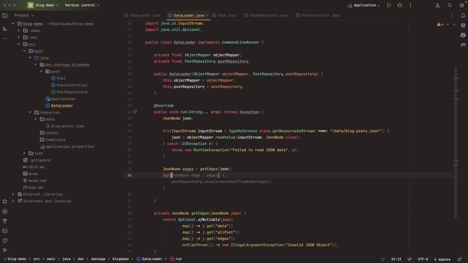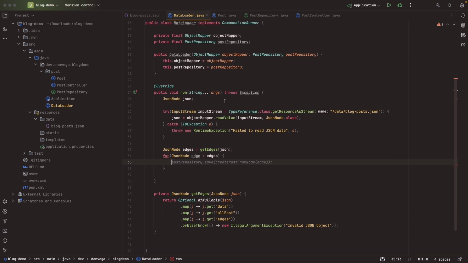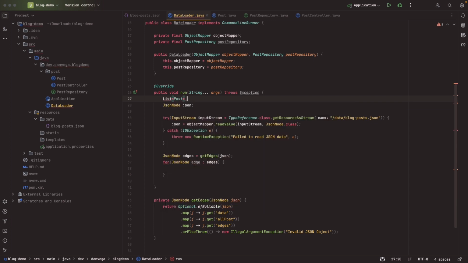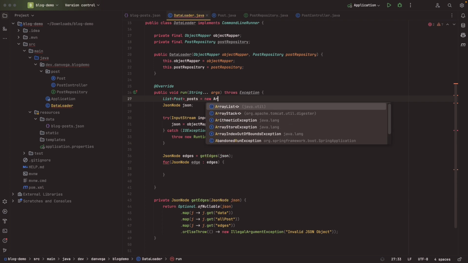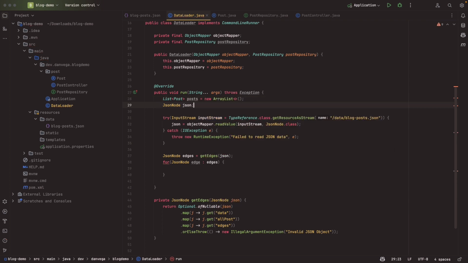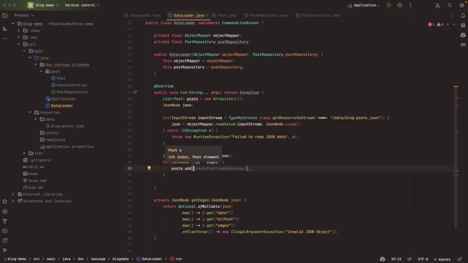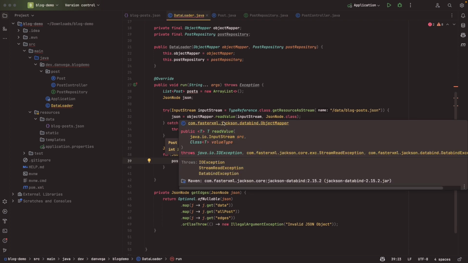And from there, we can say, I don't want to actually save anything yet. Let's come back. So we could say, hey, for every edge in edges, let's do something. And let's just create a variable here. Let's say list of posts is equal to new array list, right? So let's do that. And then what we can do here is we can just say posts.add, and then we need to basically create a post from that edge.